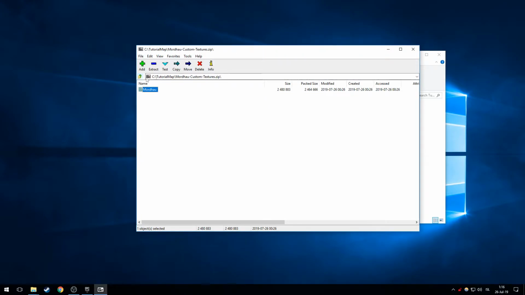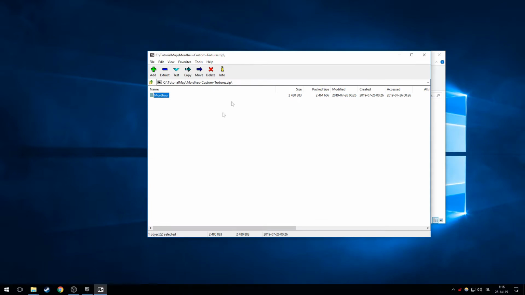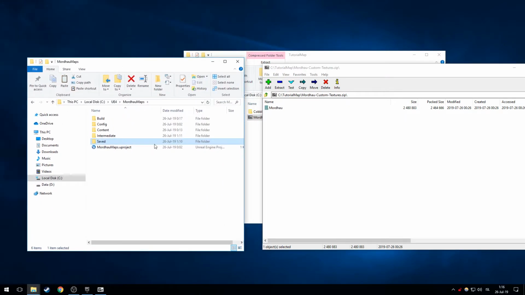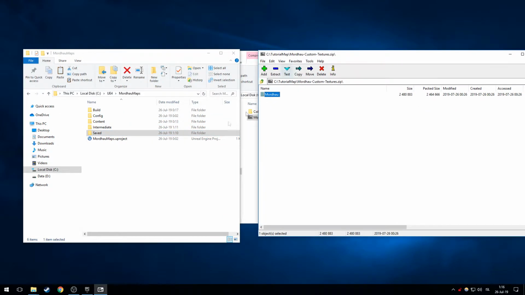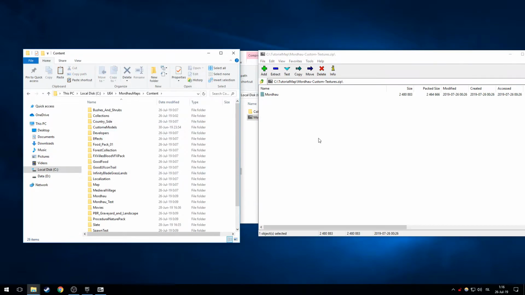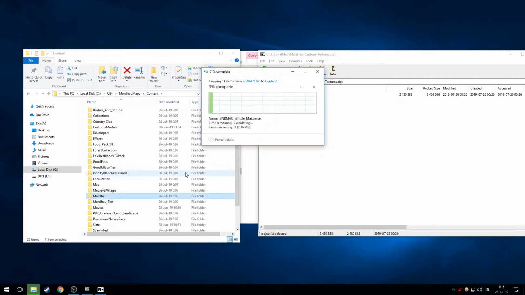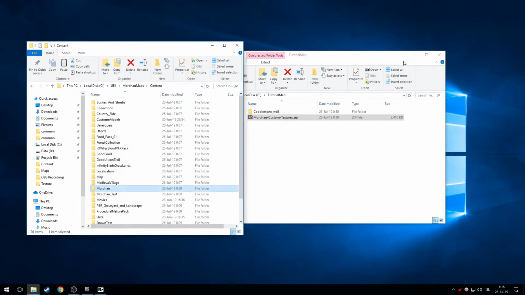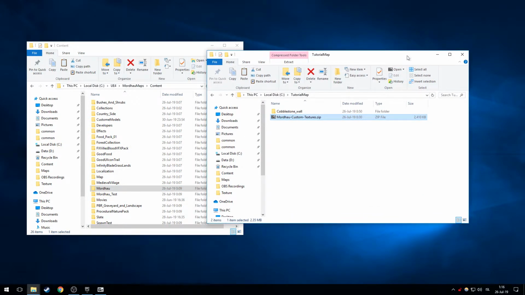To install this is very simple. We just need to drag this folder into our project folder, just as we did before. When we first set up our project, in the content folder, we're going to add this Mordhau folder, and that's going to put the material in all the right places. So now we can actually open the editor again and set up our custom materials.